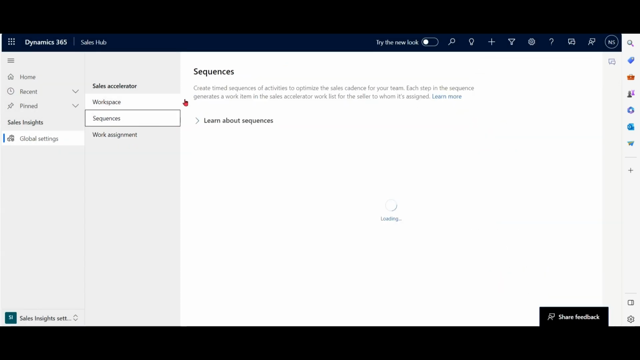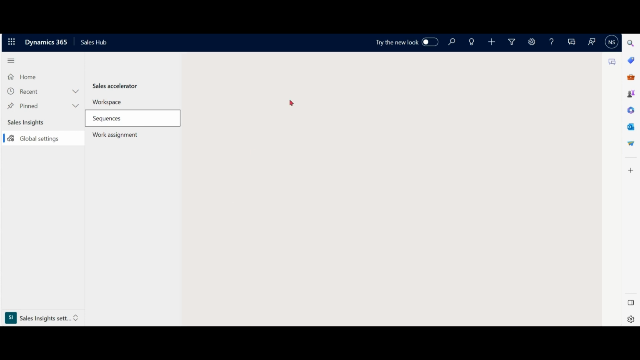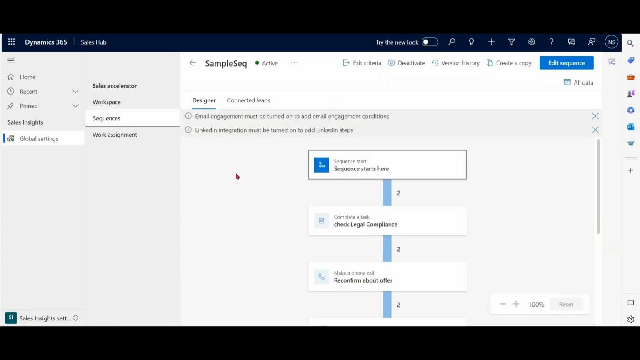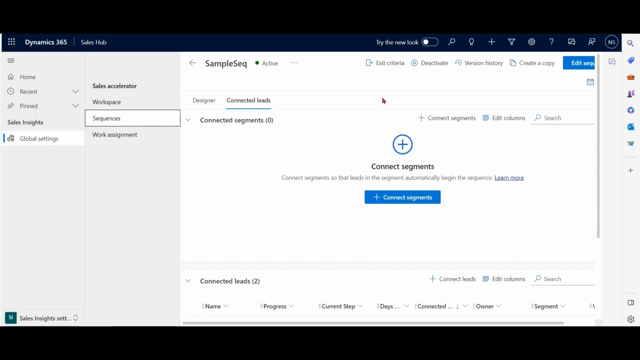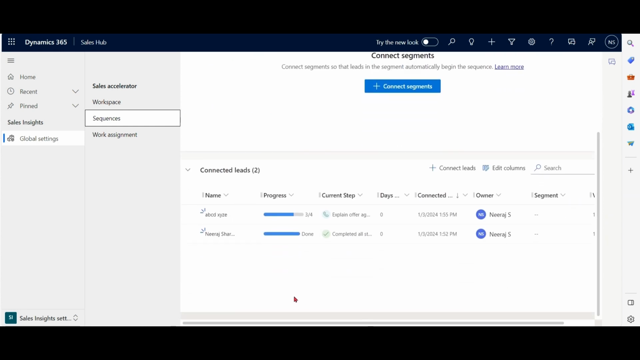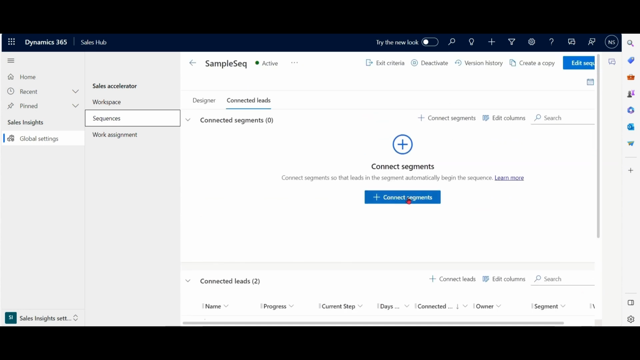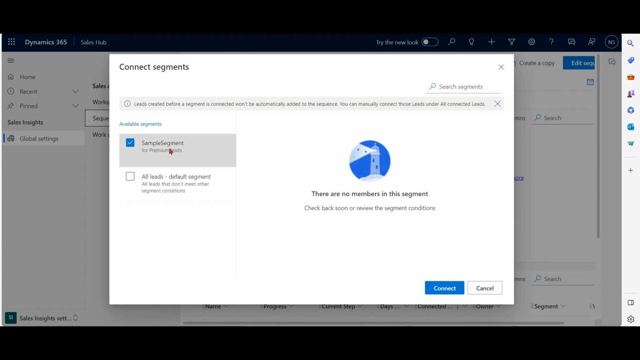Let me go to sequence back. Sample sequence. We go to option connected leads. You can see both the leads which I connected in manual way. Let's connect segment over here. Sample segment which I just made. Please notice that lead created before segment connected would not be automatically added to sequence. You can manually connect the way we did last time. Connect.